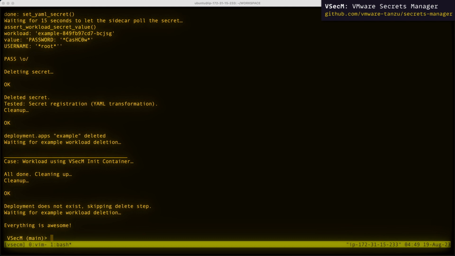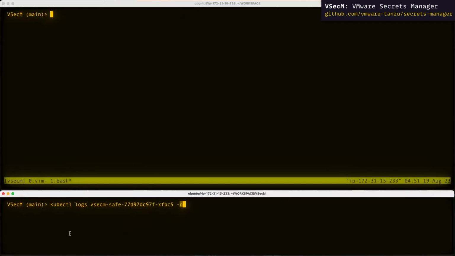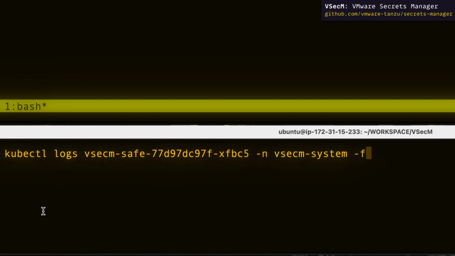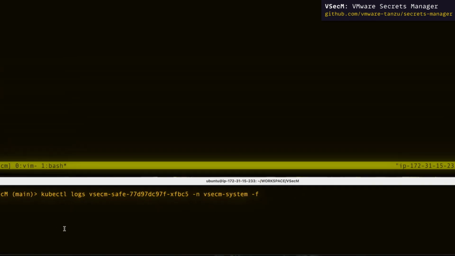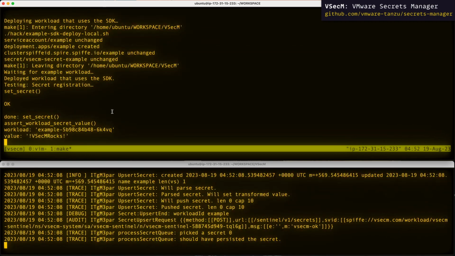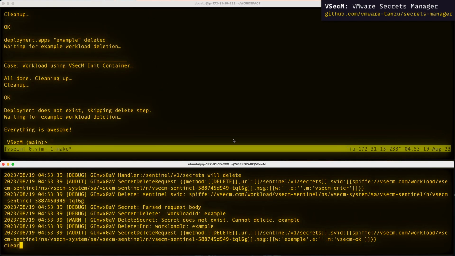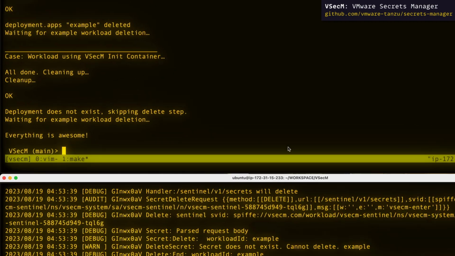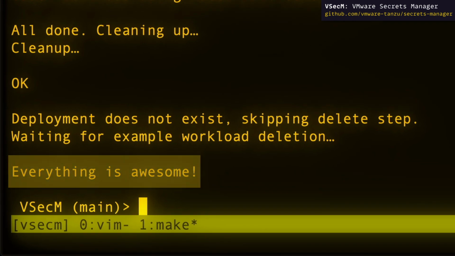Now, I want to run the same tests, but while running them, I'll also tail VSecm Safe's logs to show you what's happening on VSecm Safe, which is our secret store. At the bottom terminal, I'll tail VSecm Safe's logs with this command, and at the top terminal, I'll run make test local again. So let's do it. And yes, all tests passed. And everything is indeed awesome.